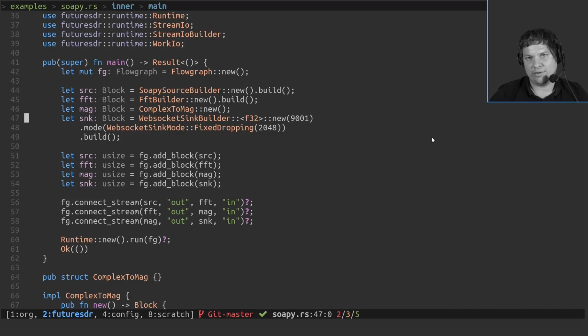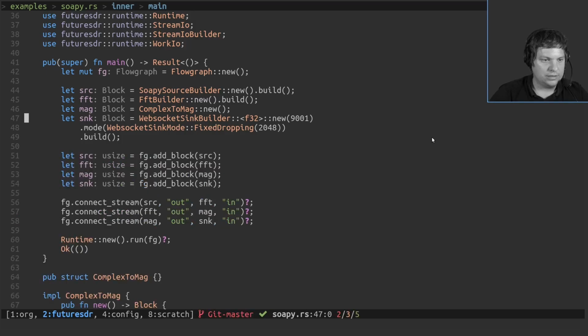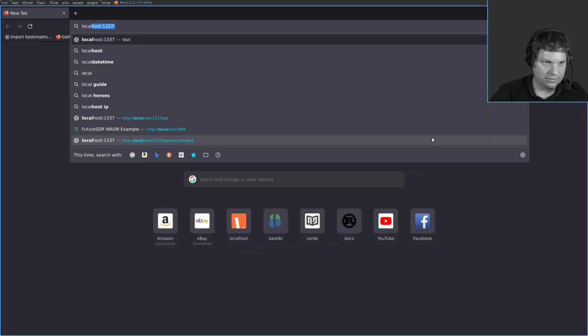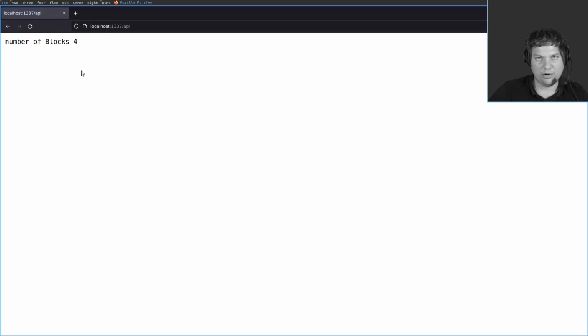And it doesn't necessarily have to be a web-based thing, but at the moment I do it mainly in the web. It's obviously cool for embedded targets, but I also do it here when I use it on my PC. So let's start this example. You see it initialized the RTL SDR. It starts this web server thing, and we can go to our browser, localhost. We already seen this API endpoints, where now we see again the number of blocks.